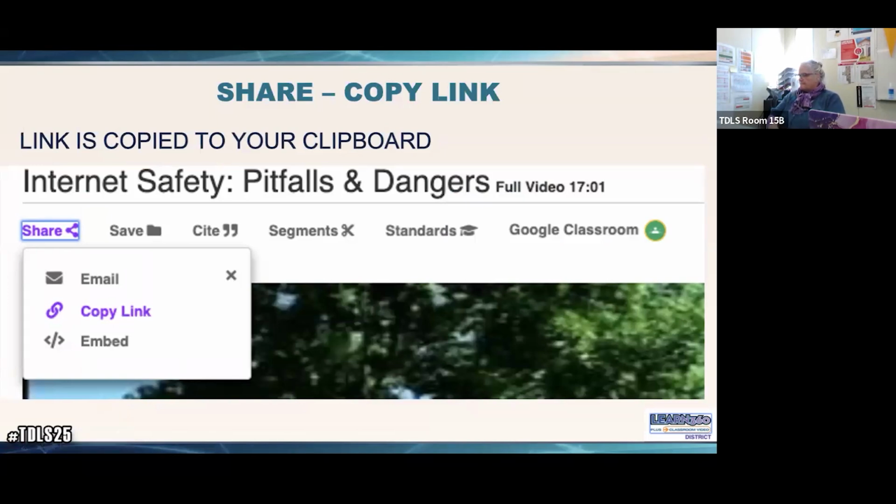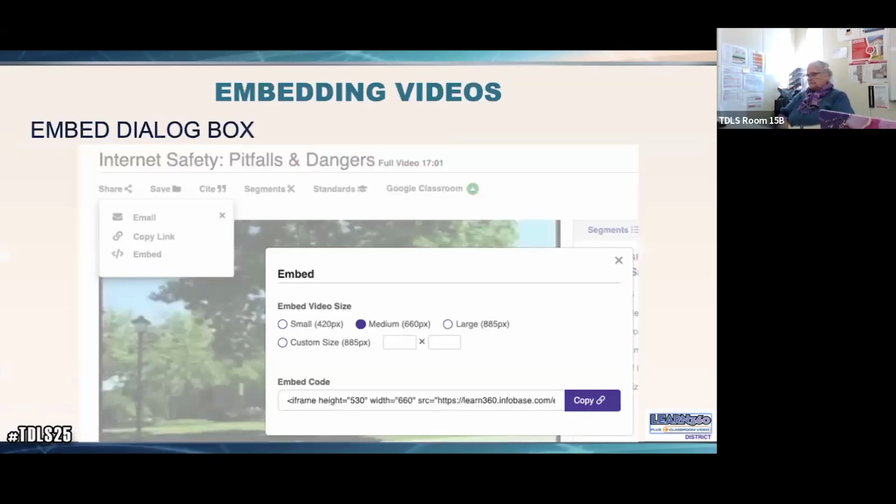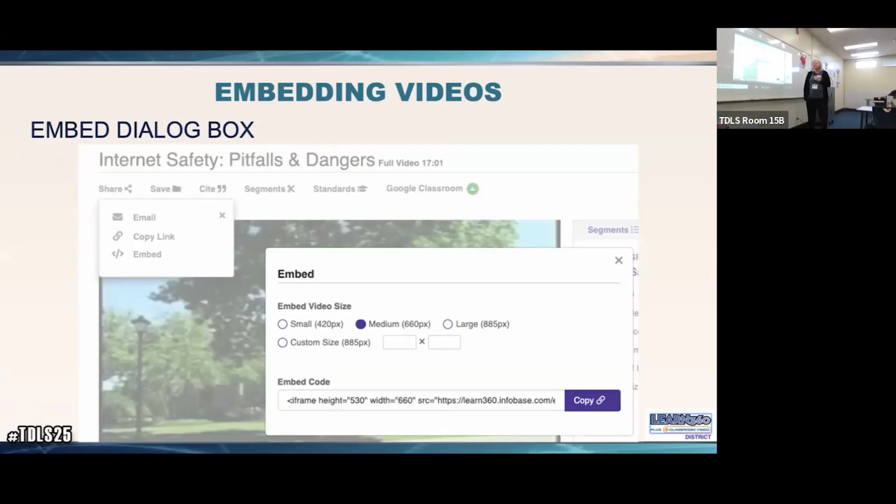This is copy link. It gets copied to your clipboard, and there you can put it into your LMS. You can email it to a student, whatever you want to do with that. Okay, next. This is embed. You get a choice. You want a small embed, medium, or large. And then you just simply copy the embed code, and you can put that into your LMS web. I would not put it in a website unless it is a protected website. Okay.